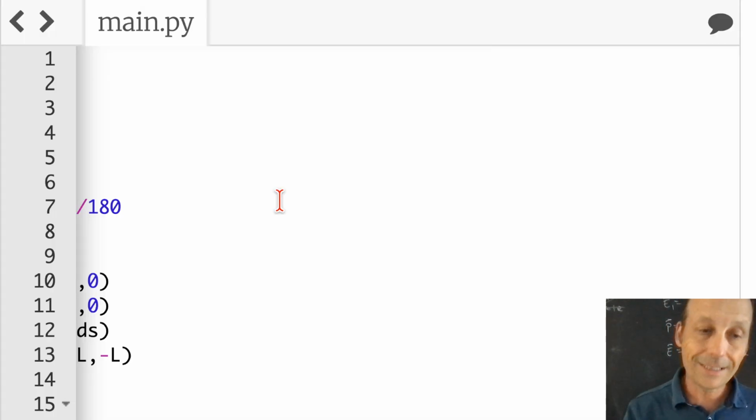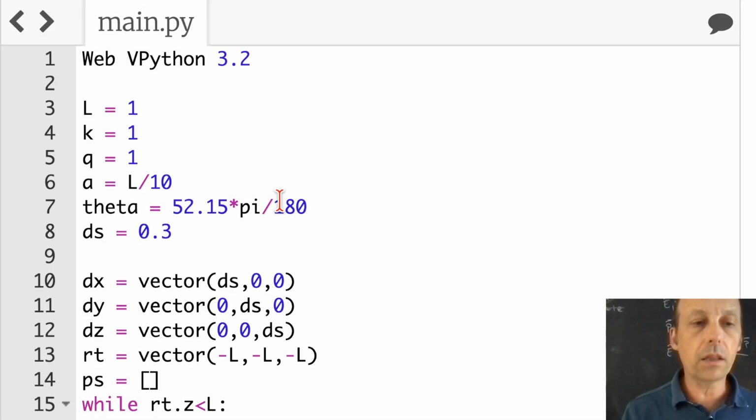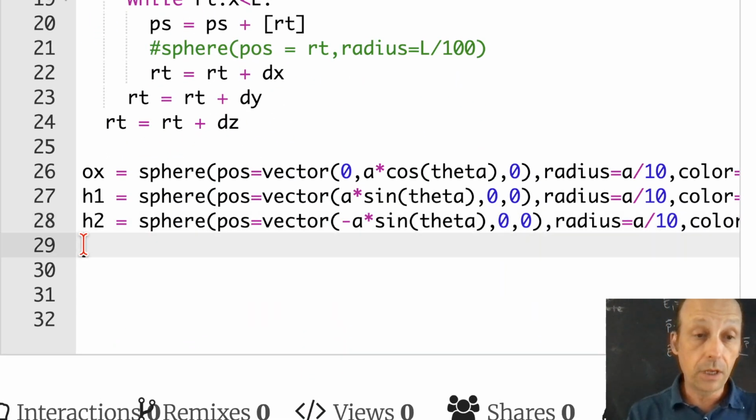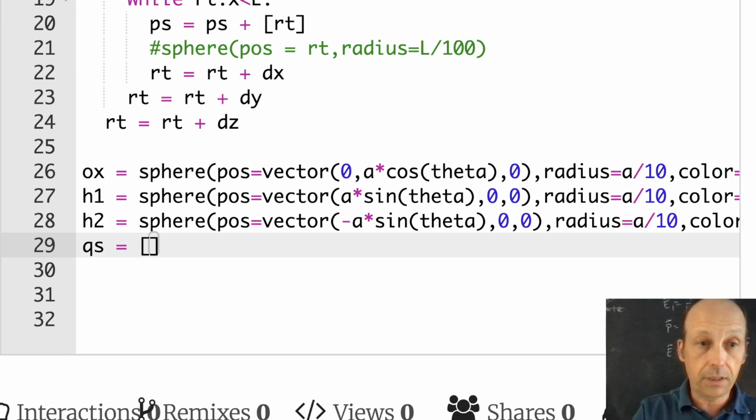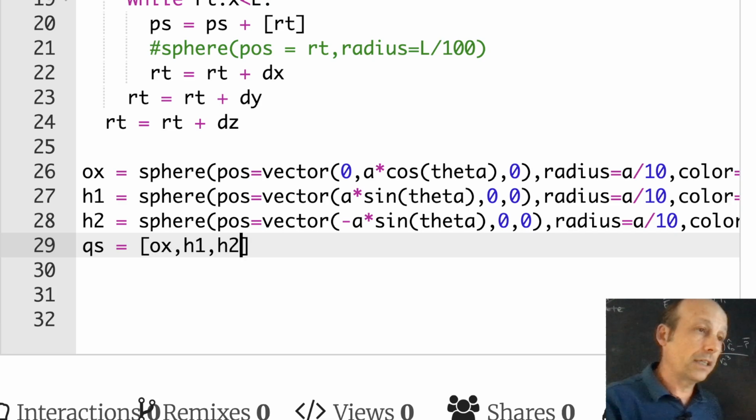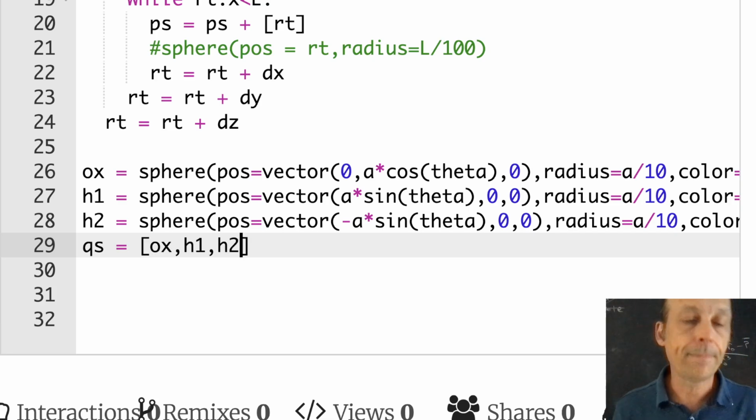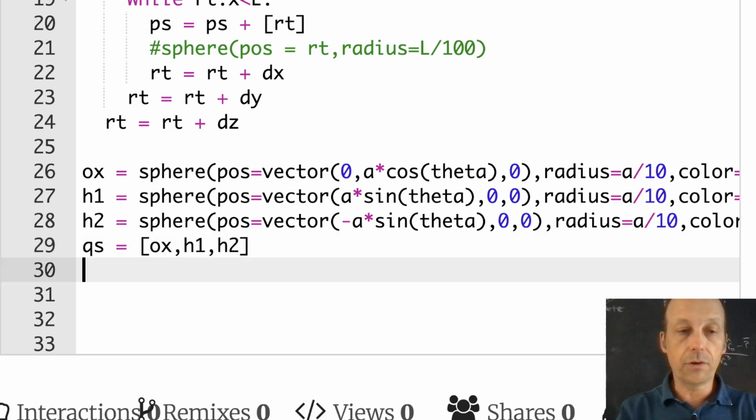Okay, seems fine. Now I'm going to do a little simplification that will be useful if you want to make more complicated charge distributions. I'm going to say QS is a list of my charges, and I'm going to add to it oxygen, H1, H2. So now I can just go through the list and calculate things. I don't have to reference each one individually. It's really just me being lazy, and that's fine. You could do it. You don't have to do that.